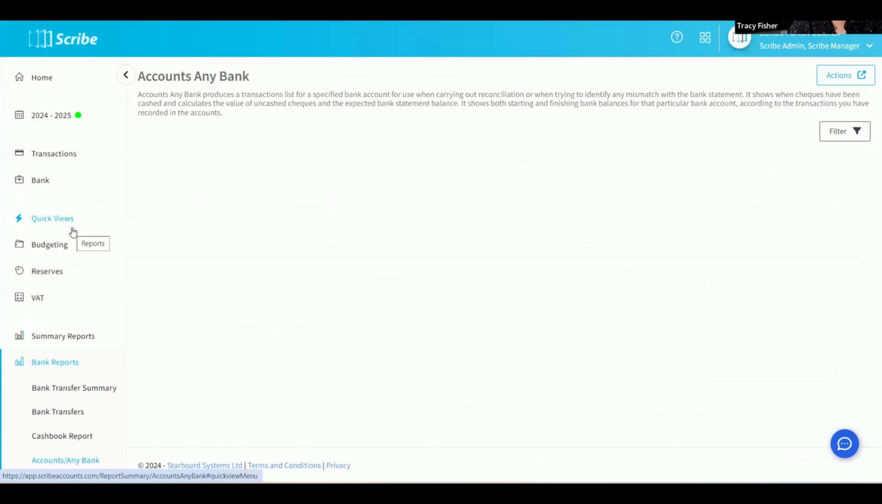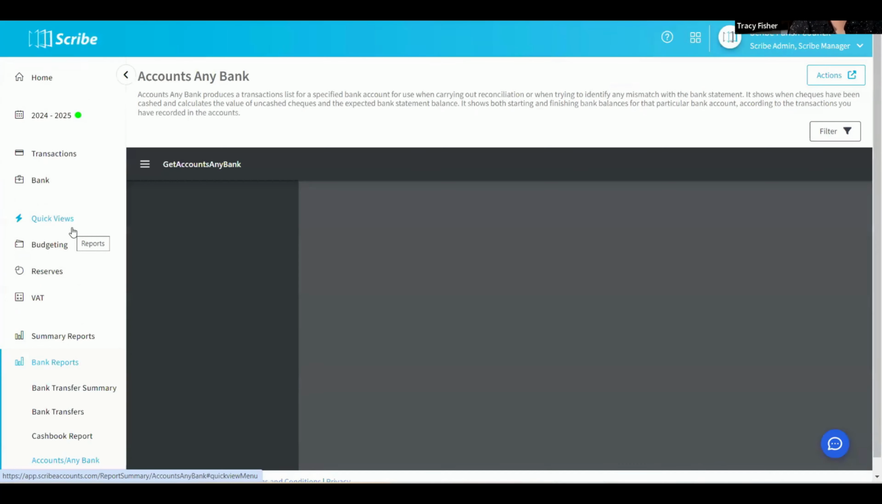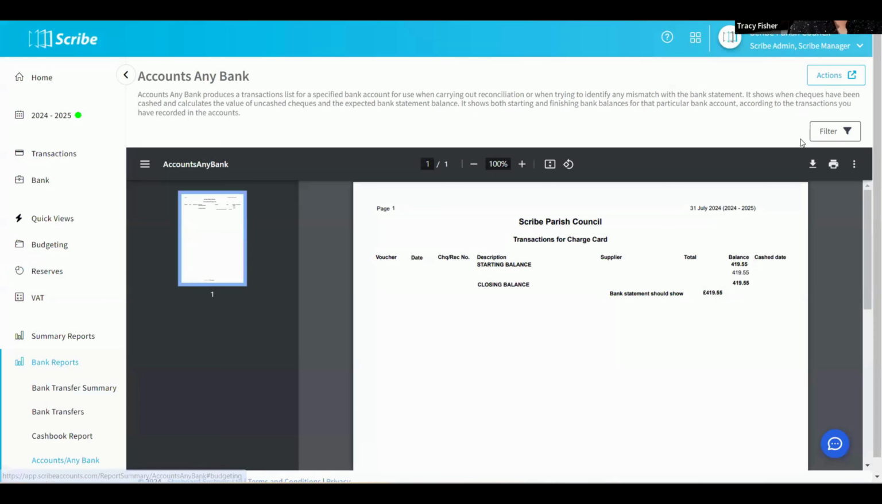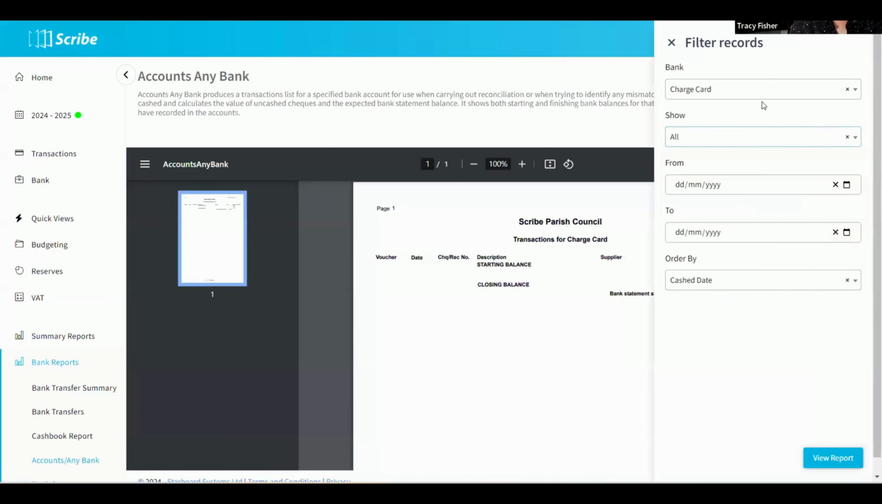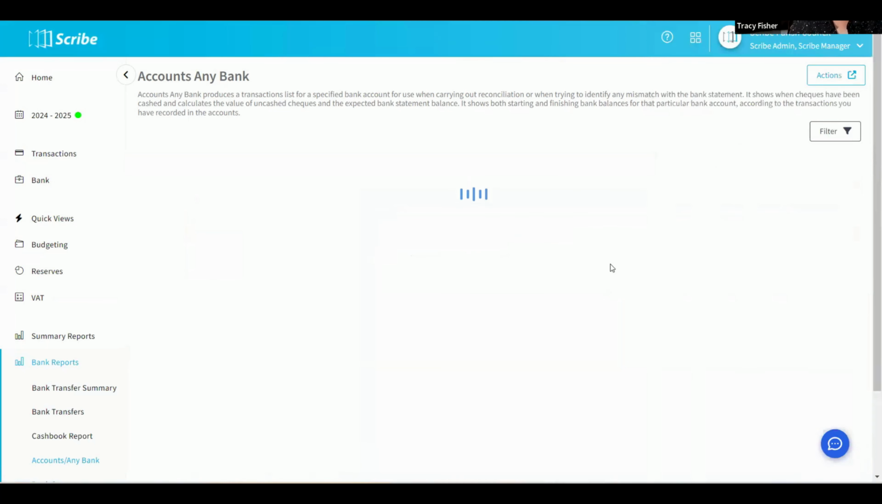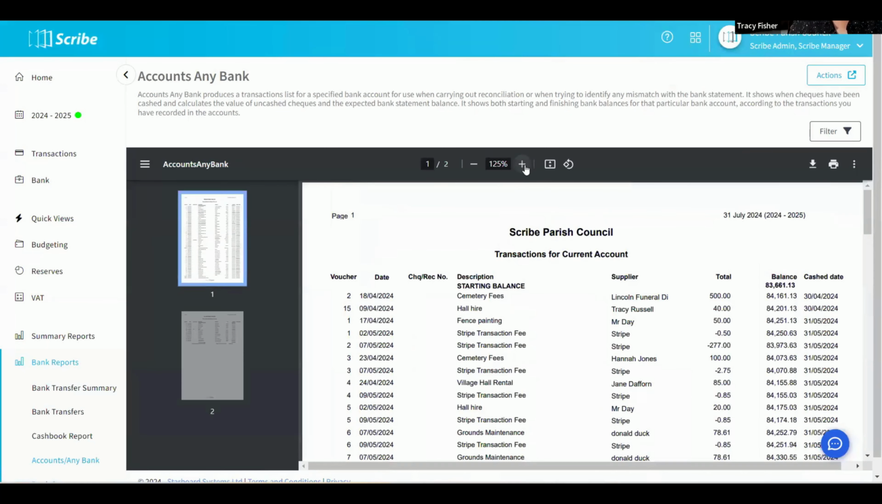And this is effectively your scribe bank statement. So it shows you the running total by bank with the date that it's been cashed. So using the filter option in the top right-hand corner, I'm going to change to my current bank account, and I'm going to view that report. So here I've got my bank statement. So Scribe Parish Council transactions for the current account.